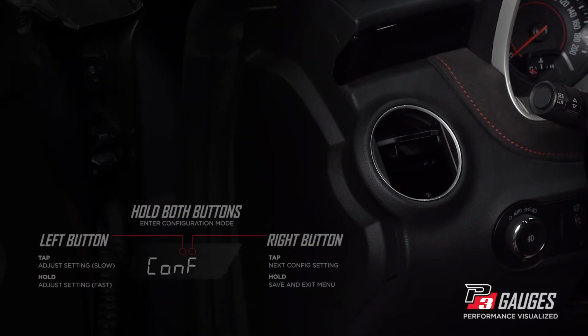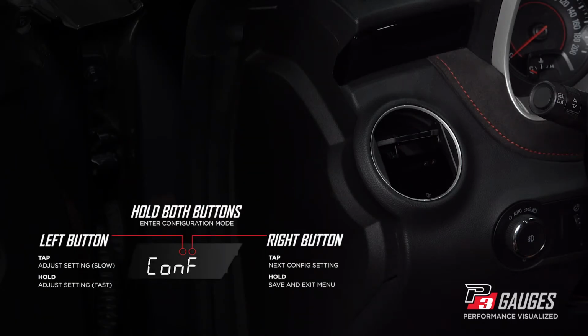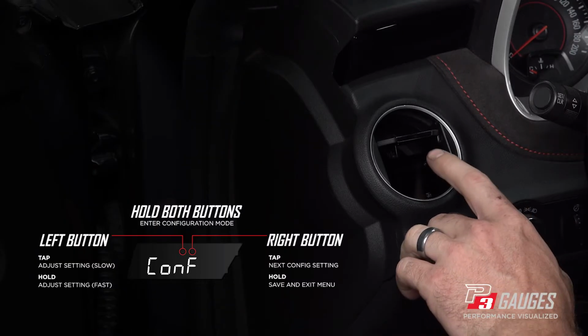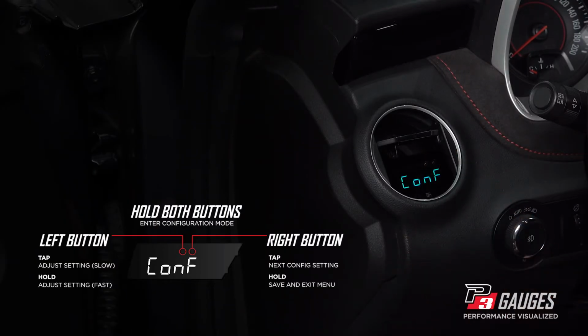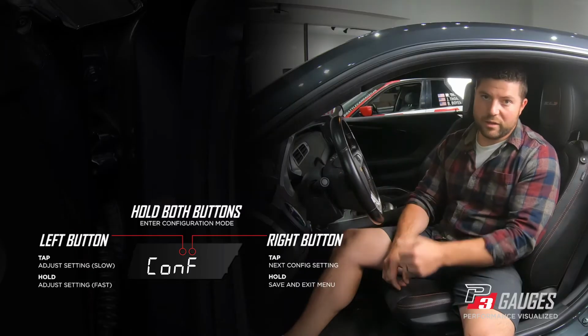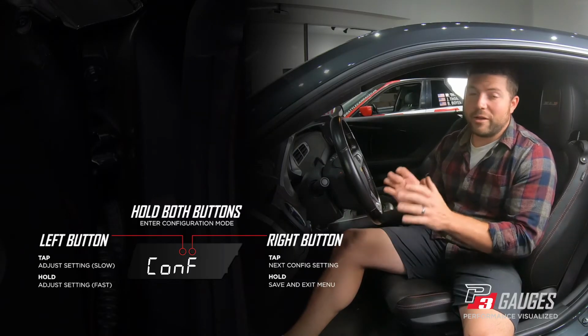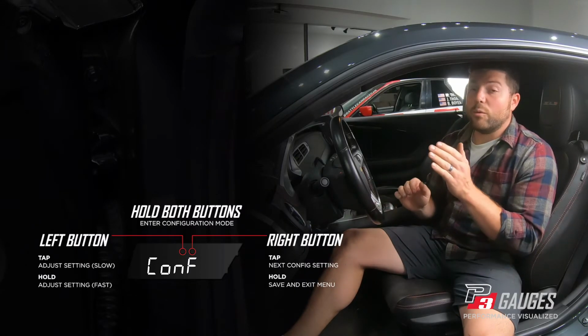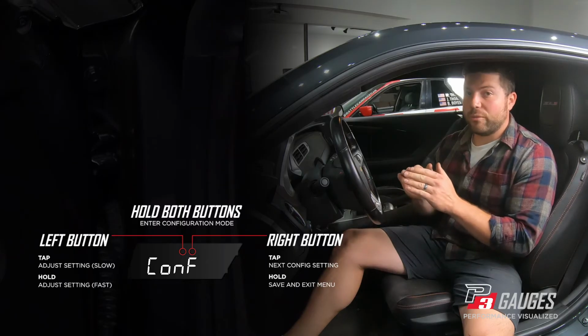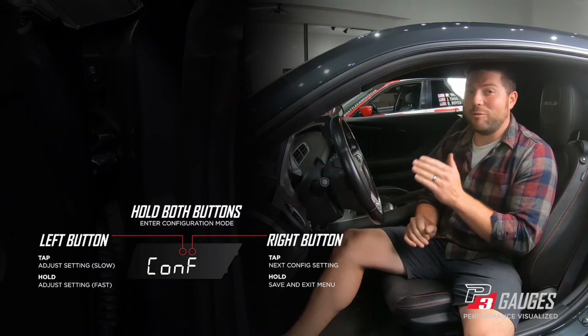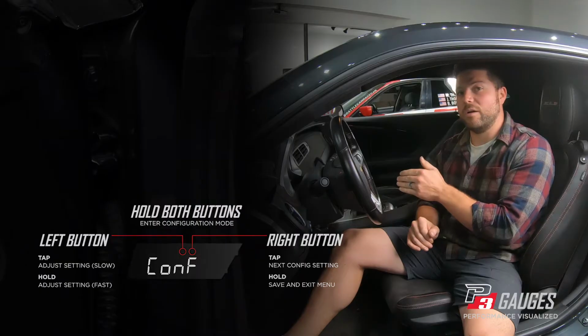The first thing we want to go over on the gauge are your controls. Now, if the engine is off like it is now, neither of the buttons are going to do anything other than holding both of them together. And if we hold them both together until CONF pops on the screen, now we're in the configuration mode. So now that you're in config mode, the right button is going to cycle through the settings and the left button will adjust the setting that you're currently on.